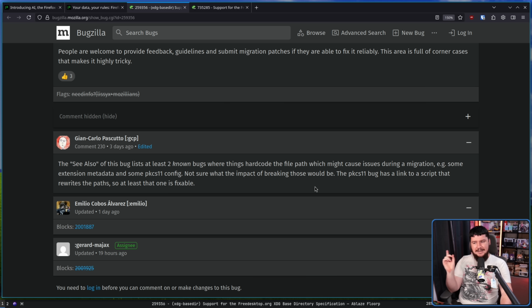Also, there are some edge case issues which can cause problems. There are 2 known bugs where things hard code the file path, which might cause issues during a migration, e.g. some extension metadata and some PKCS11 config. Not sure what the impact of breaking those would be. The PKCS11 bug has a link to a script that rewrites the path, so at least that one is fixable. These are some minor issues, and I'm sure if they do cause some major issue, like a crash, they will be resolved. But now, if you delete the folder, obviously make sure you have Firefox Sync enabled, and then sync it again, it'll be in the new location.